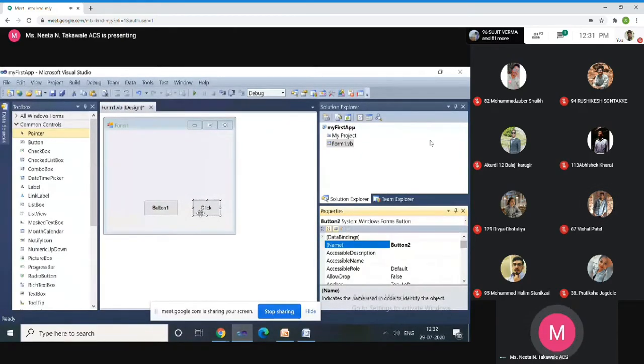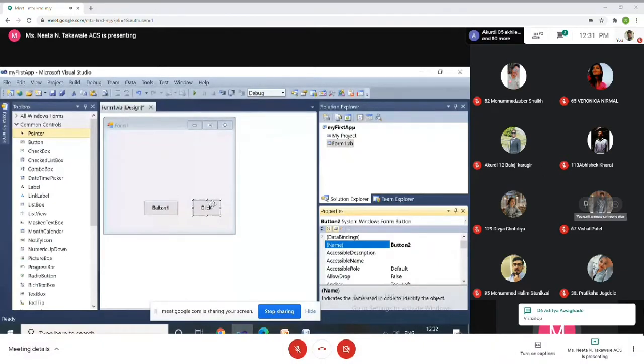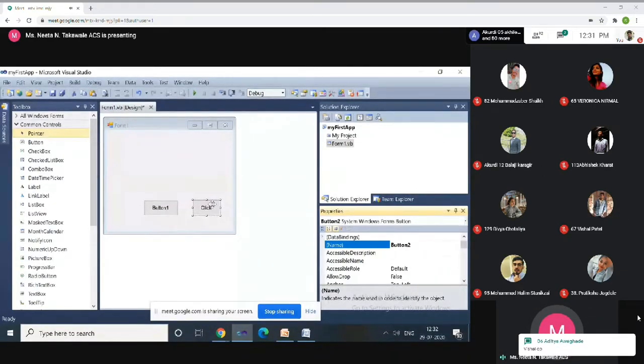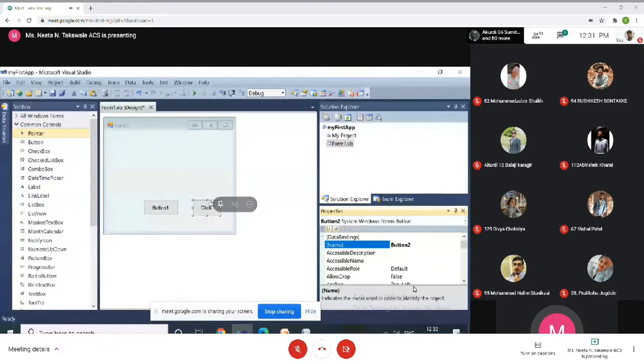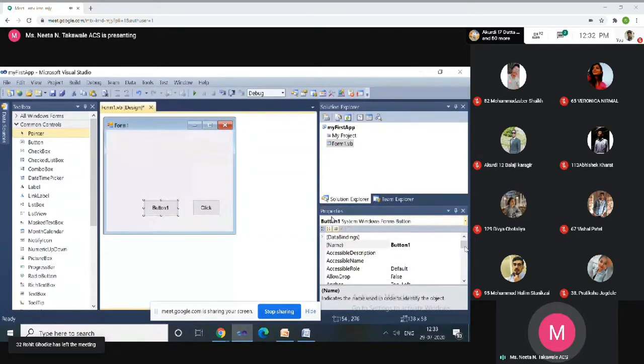Text is the label that is displayed on the button. And Name is what you can use to refer to that button while coding. Whenever you are going to add some code on that button, on a click event or a press event, then you require that name. So we will keep the default name as it is, Button2.